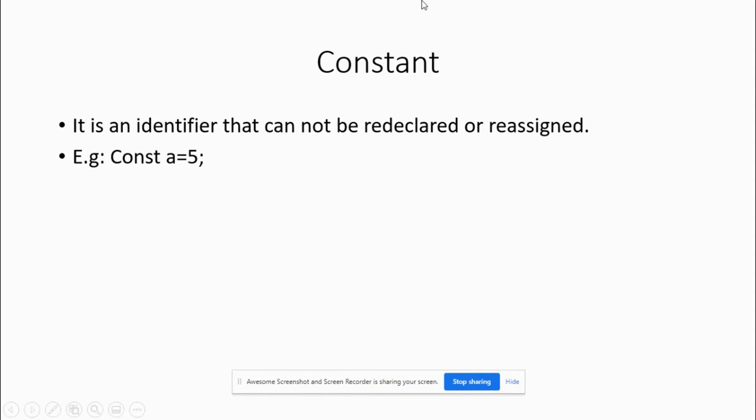Now, the next topic is constant. So constant, what is constant? Constant symbolizes that its value cannot be changed. It means it is an identifier that cannot be redeclared or reassigned. That means redeclared or redefined. A user cannot redeclare or redefine an identifier if he or she used constant.